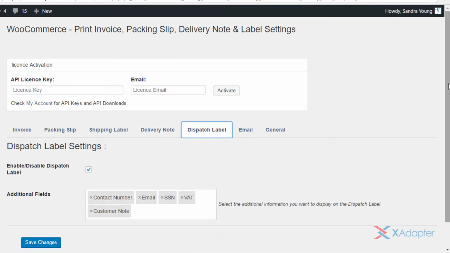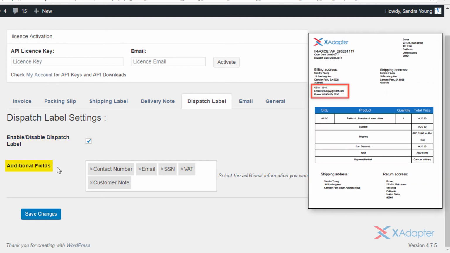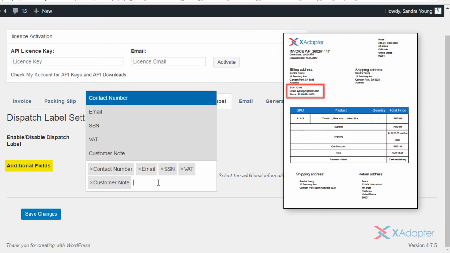Next tab is for Dispatch Label. You can enable or disable the dispatch label and choose additional fields to be included in the label.